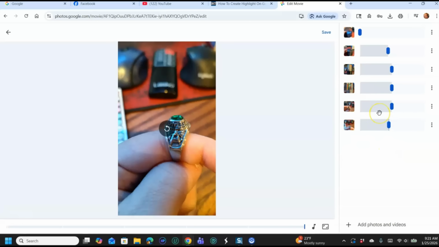I did an article on this. I'll put the link down below. You can look at that if you like to read more than you like to watch videos. This one is aspect ratio, how big you want it, portrait or landscape. They only give you two choices, so you can choose one of those.